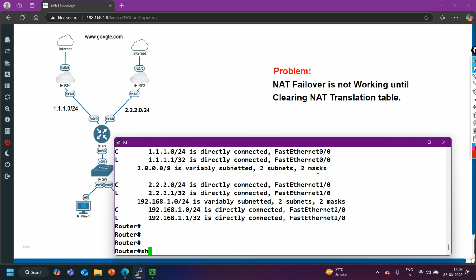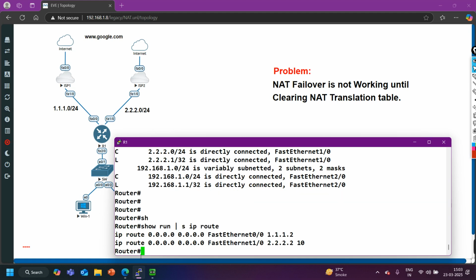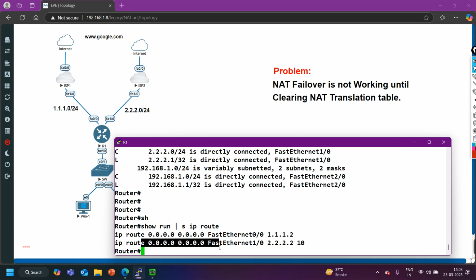If I show you the running configuration, so run section IP route. See, in the running configuration, two default routes are there. One on F0/0, which is connected to ISP1, and this is my primary default route with the default administrative distance value, and this is my backup default route. This is a floating route, by the way, right, on FastEthernet 1/0, which is connected to ISP2, and the next hop IP is 2.2.2.2, and here I have increased the administrative distance value. The AD value for this default route is 10, right?